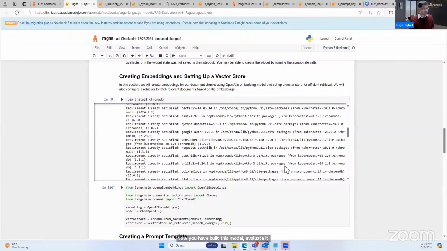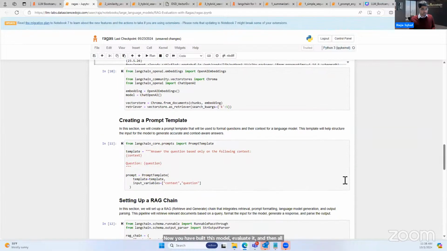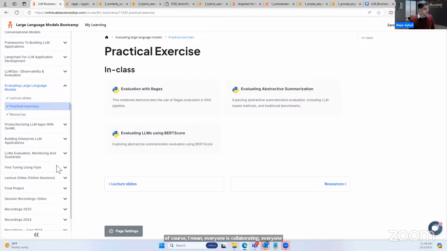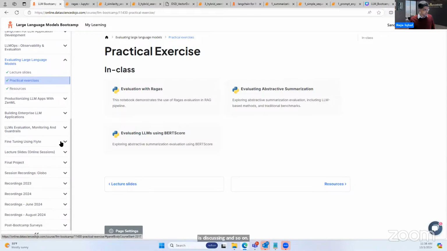All of these are non-trivial discussions, very intense discussions that happen. But of course, everyone is collaborating, everyone is discussing, and so on. Then we also talk about deploying the model. And then eventually on the last day, we are going to teach you how to deploy your own application, and everyone will leave with a working deployed LLM application with a URL in Streamlit Cloud.